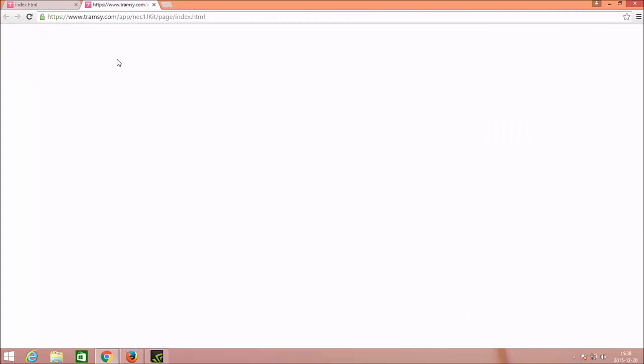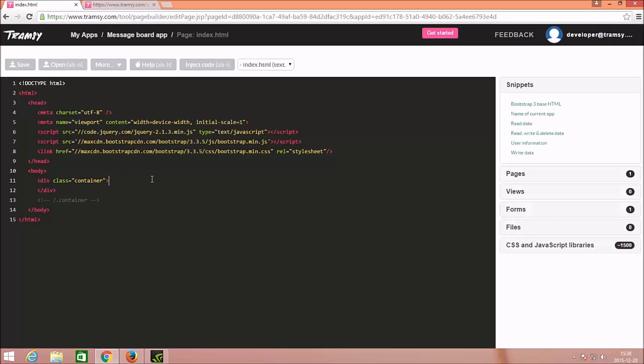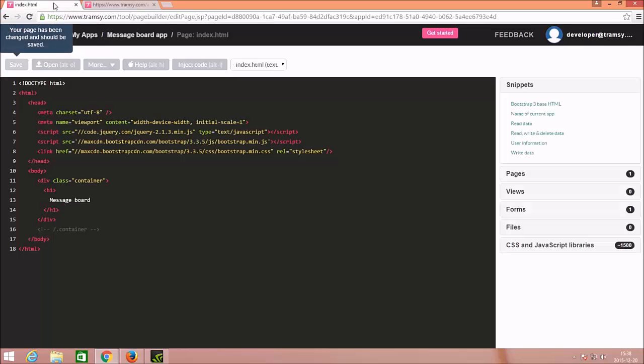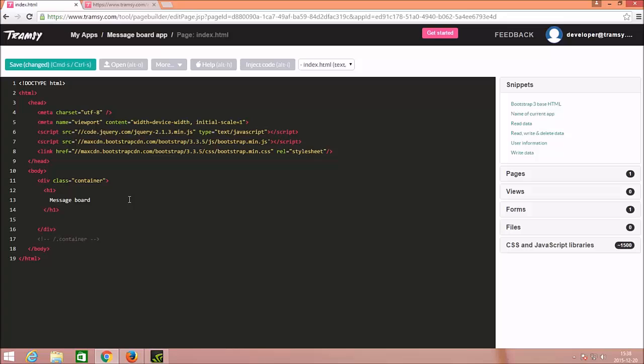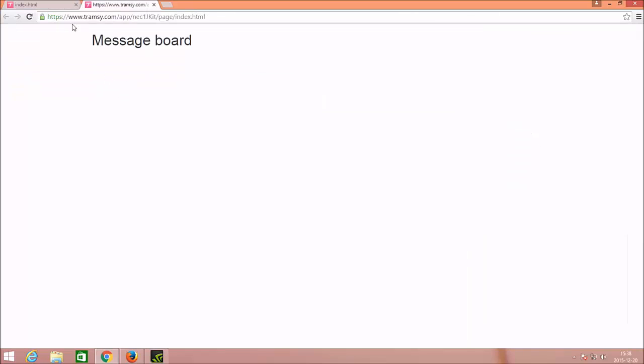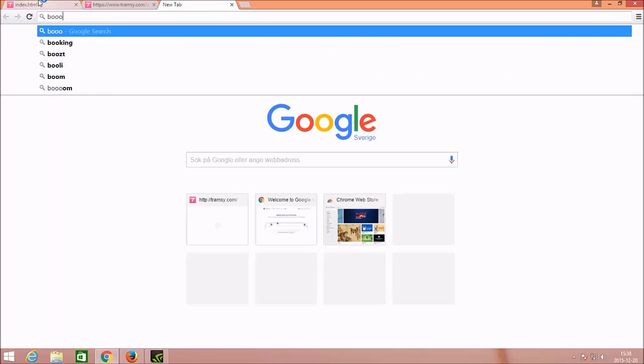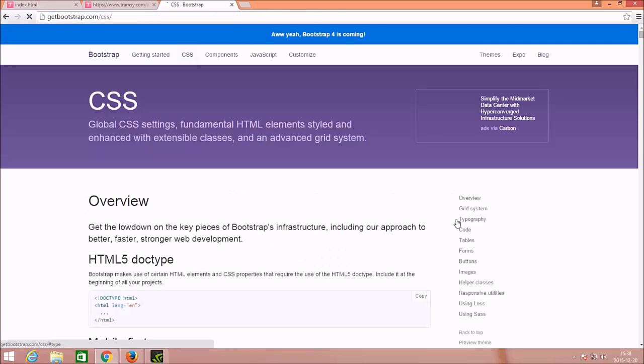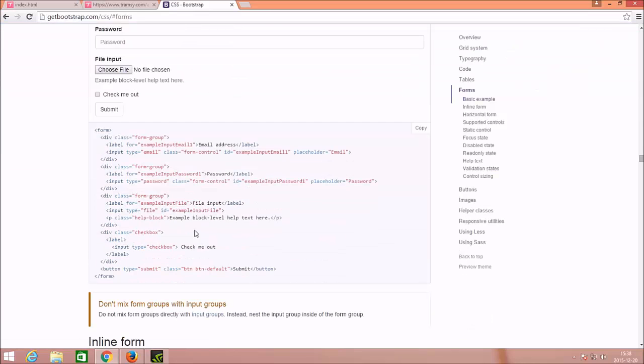Since this is a message board, I would like to start by adding a header, and we call it message board. Ta-da! And under the title I would like to have a simple form where the user can enter a new message. So it's basically just one input field. But I want it to look good and I want to use Bootstrap, so let's Google Bootstrap CSS form. Let's go to the official Bootstrap page and use some of the example code.